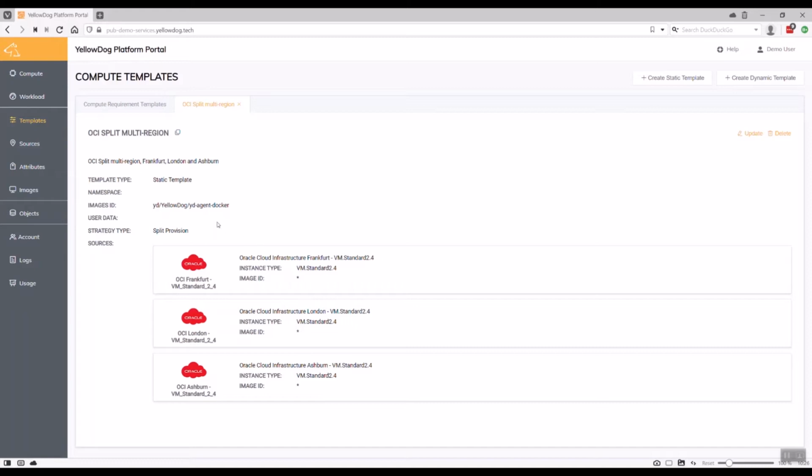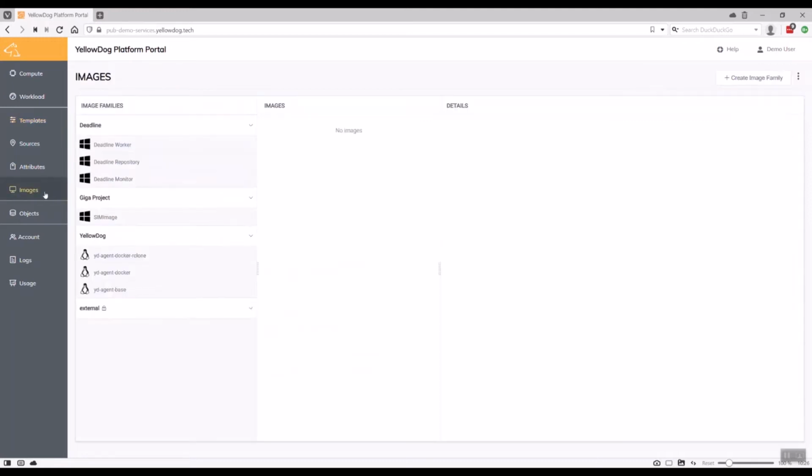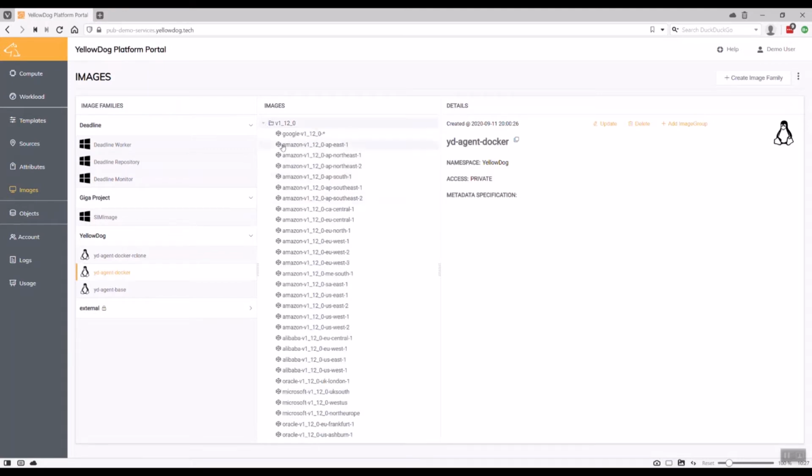The key thing is the images ID. The images ID is particularly important because in this case I've specified a path to an image ID on our YellowDog image registry. So let's have a look at that image path. That image path is listed here. I've got an image family called YD Agent Docker. And as you can see, there are quite a few images stored under version 1.12.